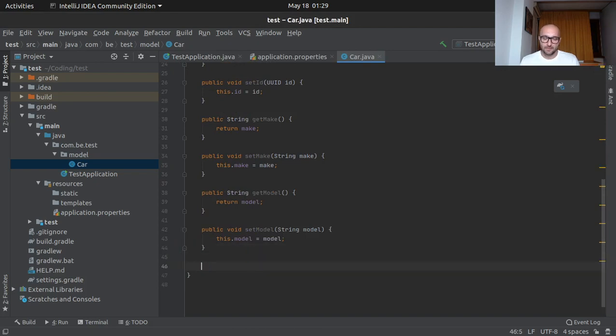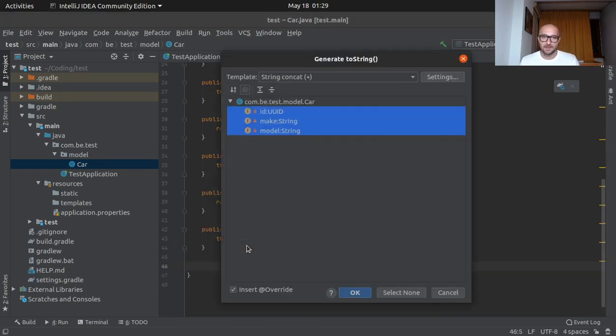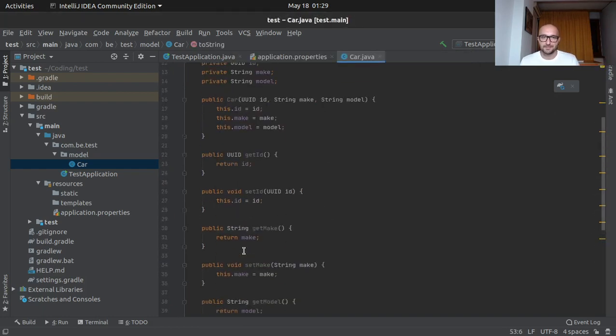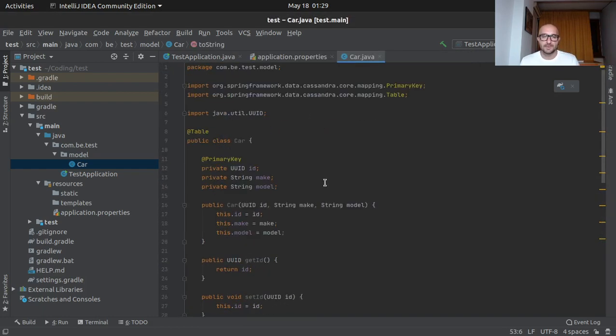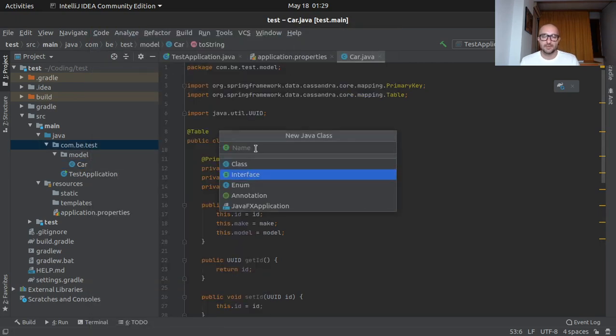And let's also overwrite the class object toString method. We would have our own. Okay, so this is our data object. It's basically done. And now let's have a repository. This will actually be an interface repository. So this will be our interface to the database.